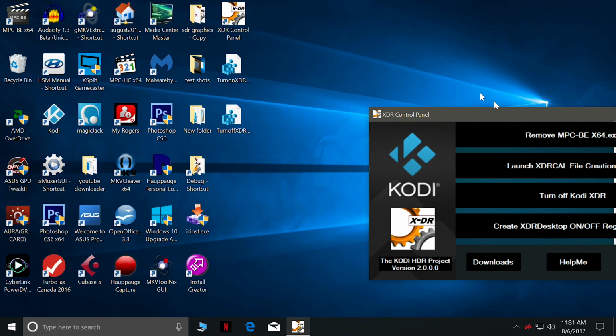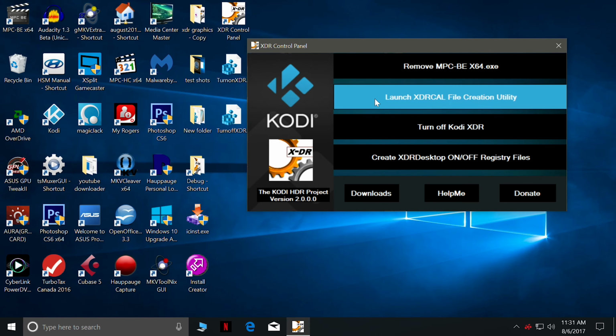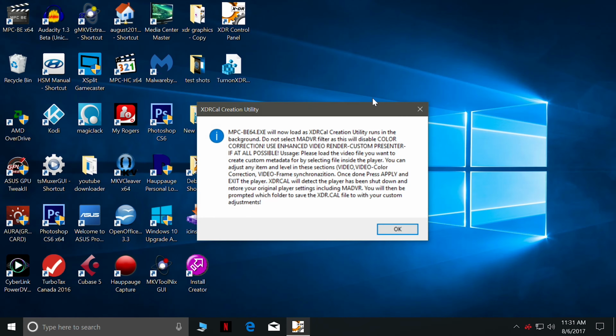Here's a notice that says it's going to switch it to enhanced custom presenter render. And by the way, HDR uses this renderer in PowerDVD 17, just so you know. Okay? A lot of guys say, oh, this isn't HDR, it's just messing with contrast and brightness. I beg to differ. This looks identical to my UHD player when I put the UHD discs in.